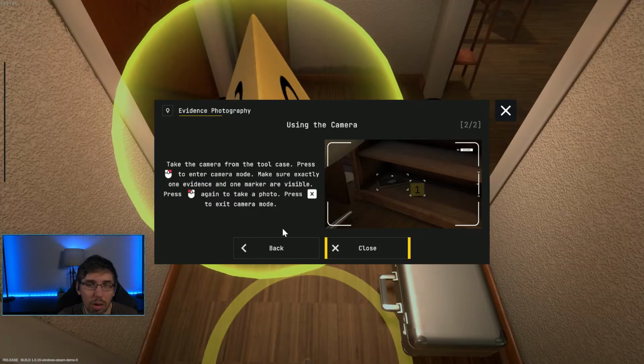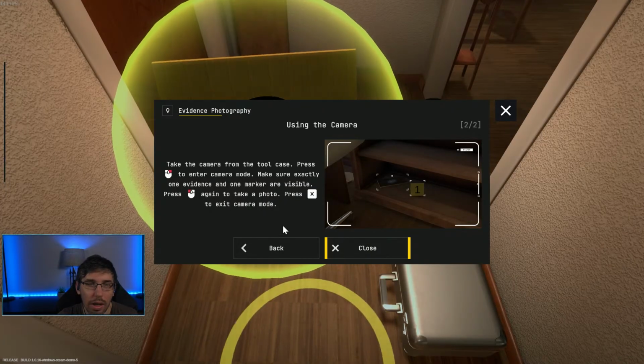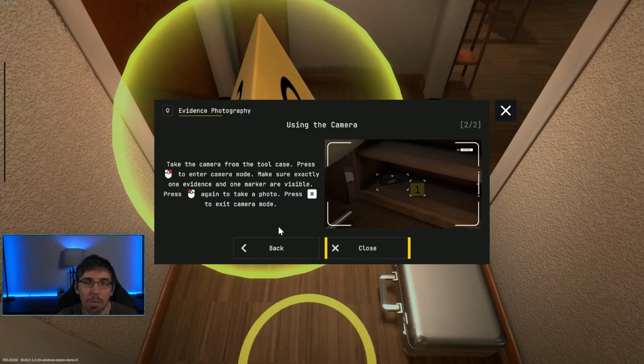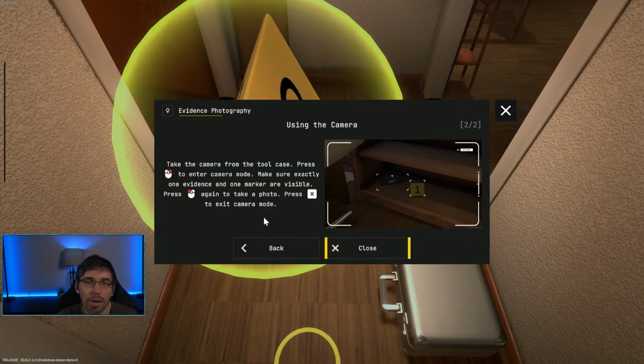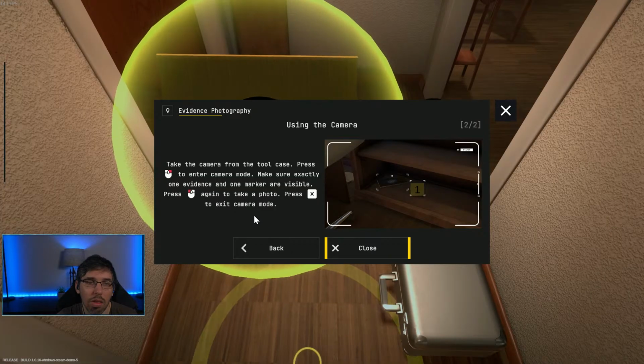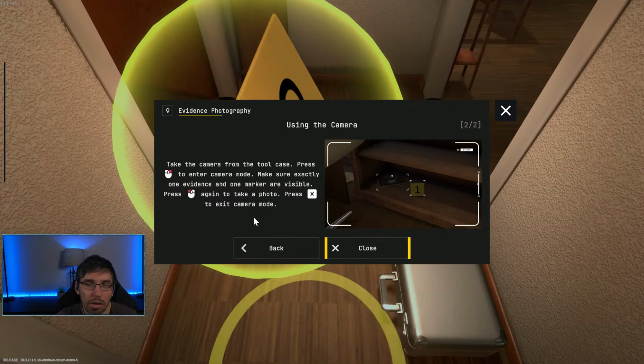Take the camera from the tool case, press right click to enter camera mode. Make sure exactly one evidence and one marker are visible. Press left click again to take a photo.